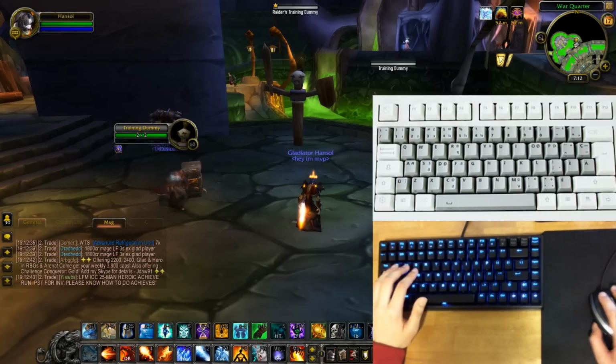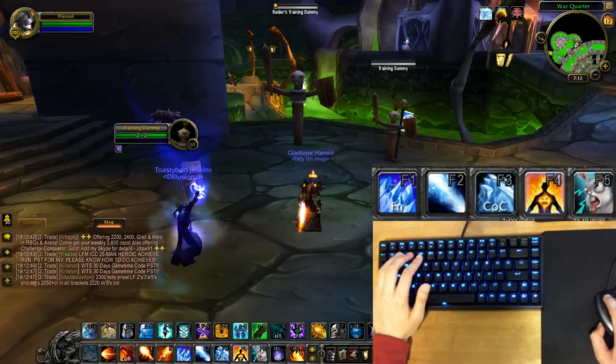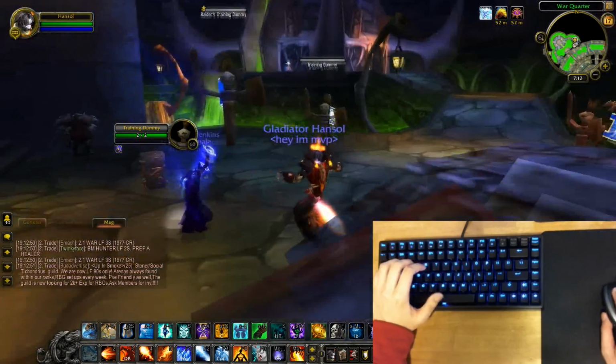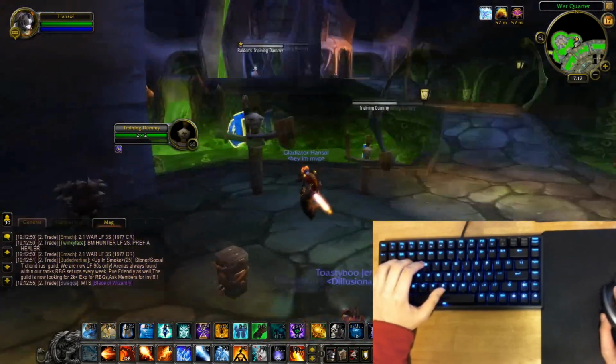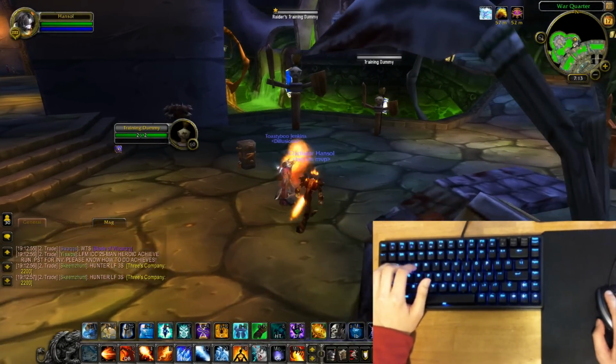Most people don't care about that, but it's really important to me because, as you can see right here, I actually have the F keys bound, so I use all these keys up here as well. I started doing this ever since Cataclysm, so it's very hard to get unused to it. It's just the way I play, so it's very important for me to have that.